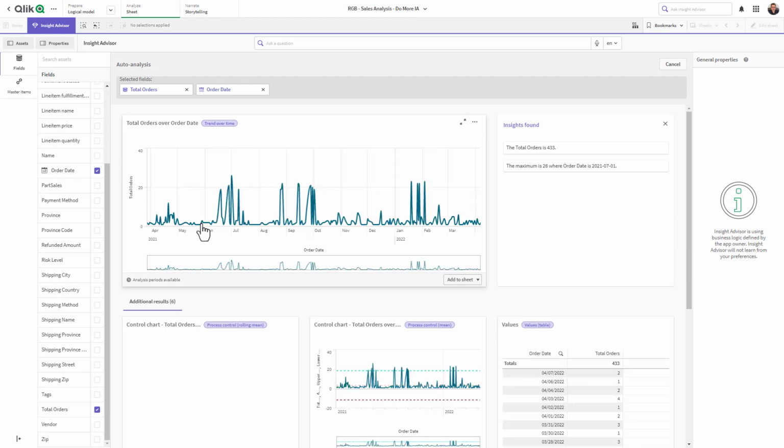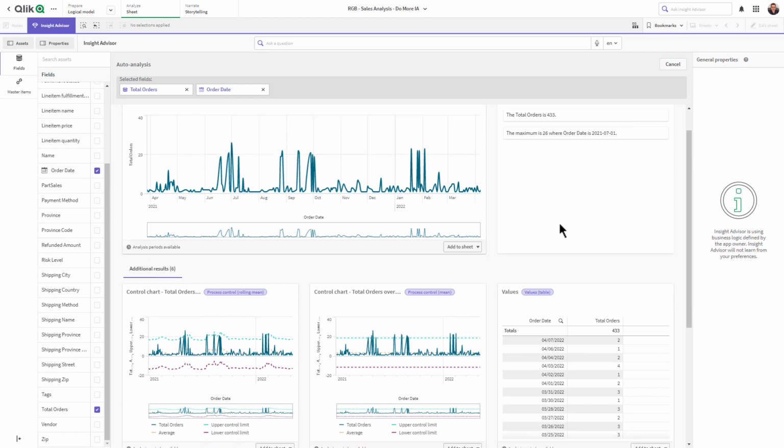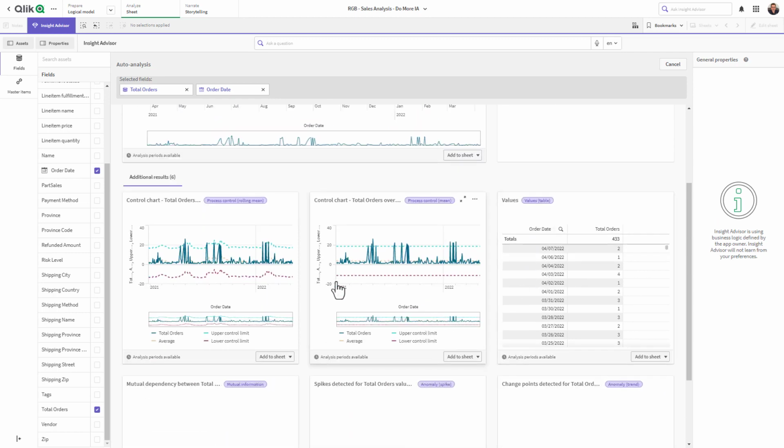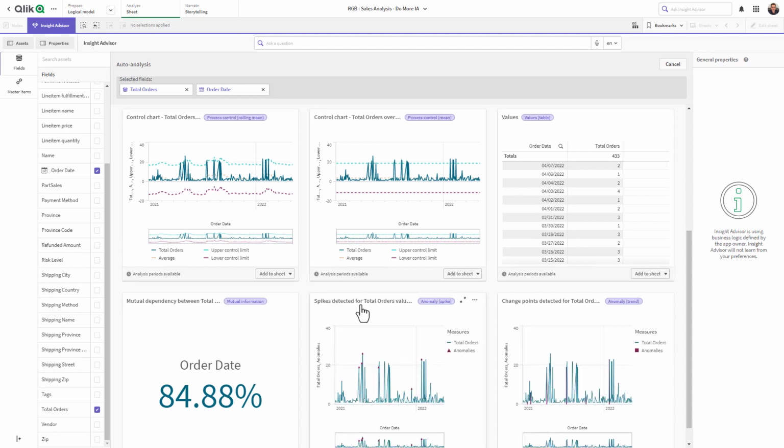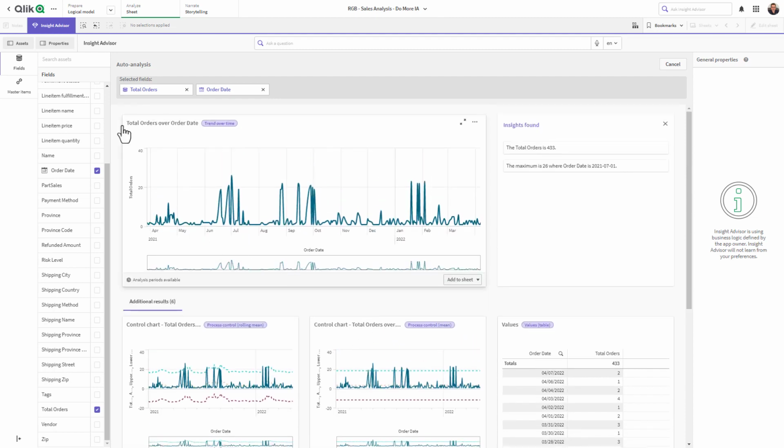and we have our visualization that shows that, as well as some narrative natural language generation, and then other types of charts that have been suggested. Okay, that's just quickly exploring the data.